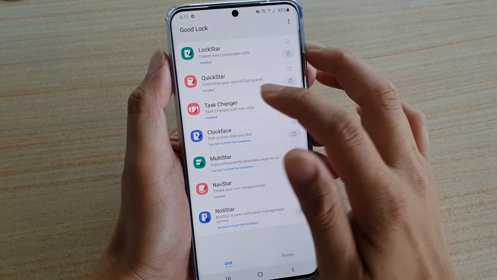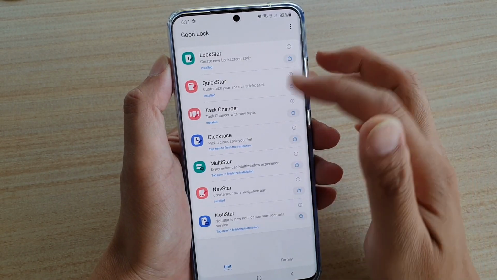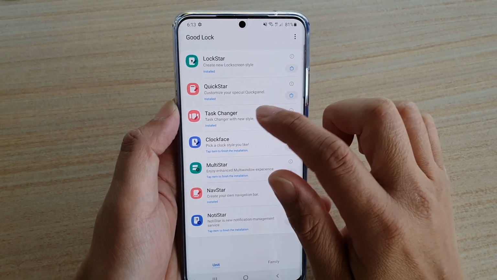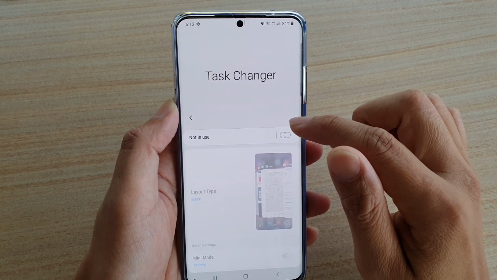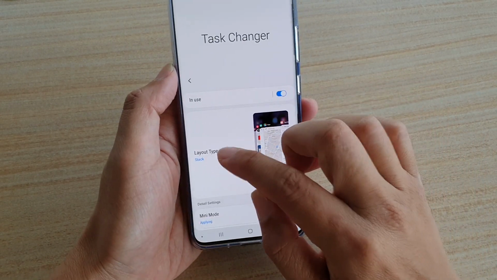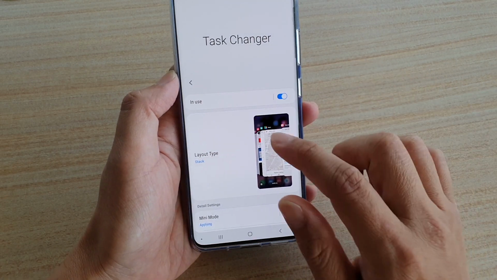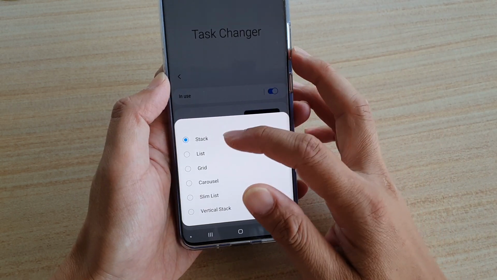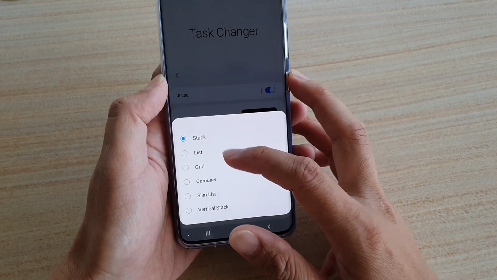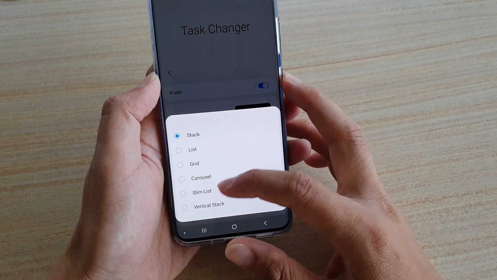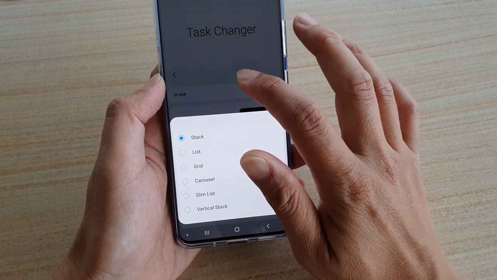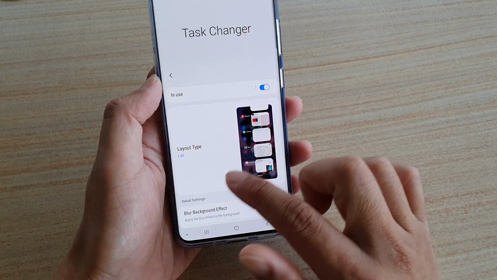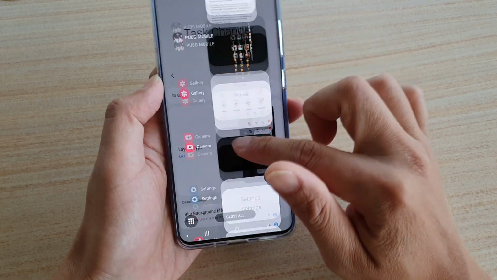You got task changer. So task changer will allow you to work with the tasks on your phone. So let's go into task changer. Now in task changer you can switch it on at the top, and then you got the layout type. So if you tap on that, you got a number of different types that you could use. You could choose stack layout, list layout, grid, carousel, slim list, or vertical. So let's take a look at the stack layout. So that's the stack layout, and then we got list layout. So that is the list layout.